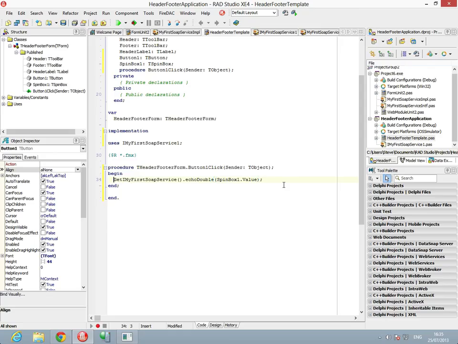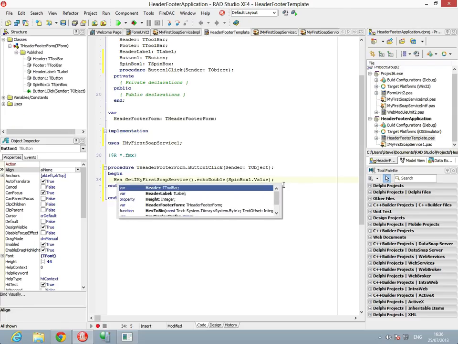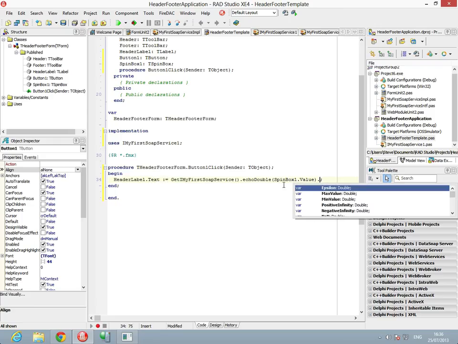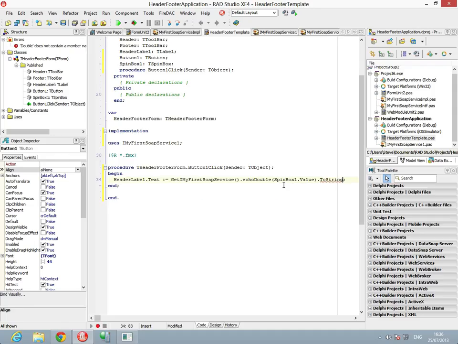And where are we going to put this? Well, we've got a label at the top of the screen. I think it's called a header label. There we are. And let's just set the text of that to be this to string. So let's go ahead and run.